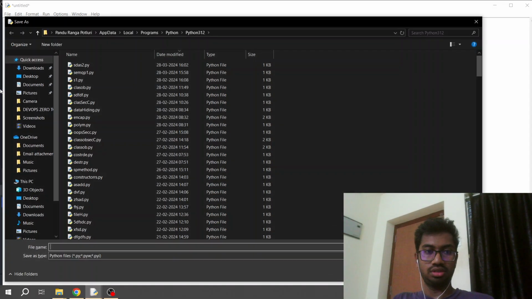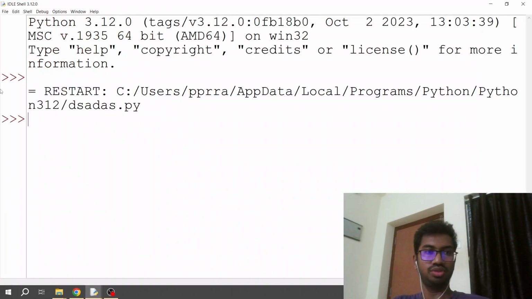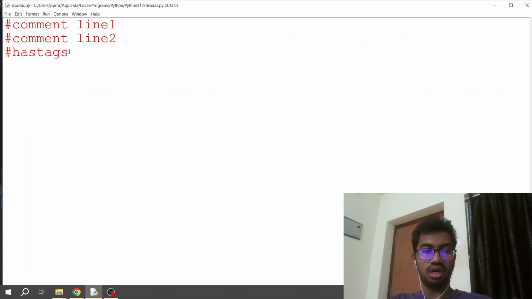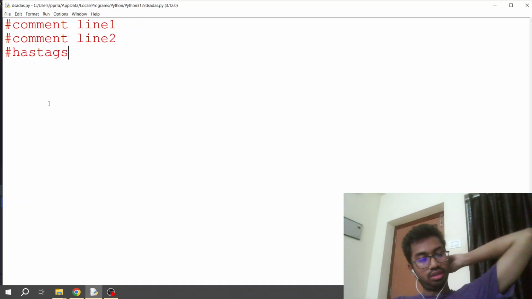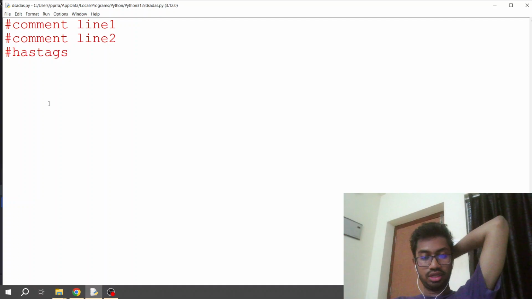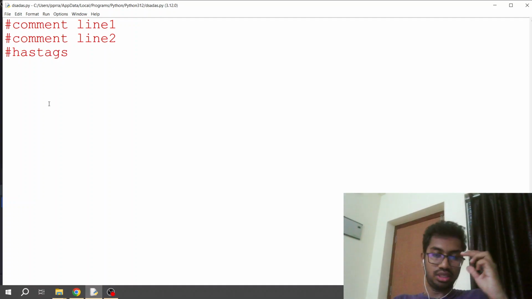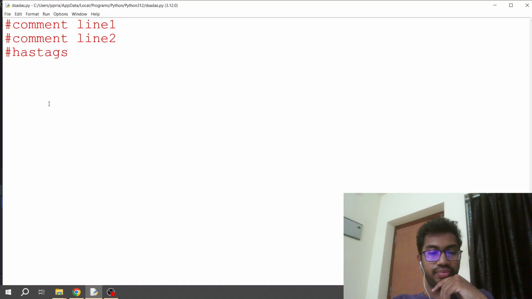So I will save this file and try to run this. It hasn't produced any output, right? Comments are lines of code which don't execute, and they usually don't generate any kind of output. There are a few advantages of using comments: they make it clear and concise what the code is doing, and we can avoid writing technical terms which other programmers cannot understand.